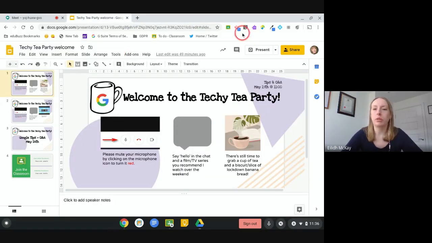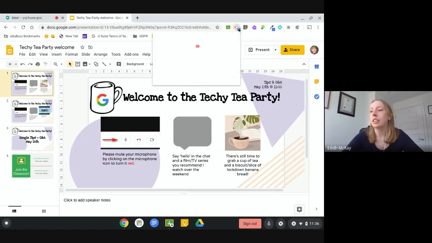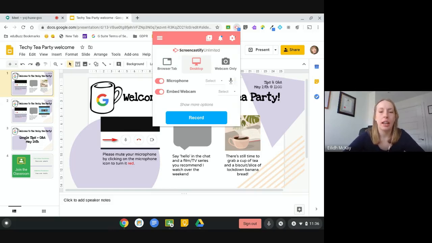Now what I'm going to do, I'm going to use Screencastify, and Gus is saying you can also use Flipgrid. That is one that I still need to spend some time looking at. If I'm launching Screencastify, I'm going to embed my microphone and my webcam. You can record the whole browser tab, the desktop, or just the webcam. I'm going to do the browser tab first, and then I'm going to go on and do the desktop as well. I'll do these quite quickly.